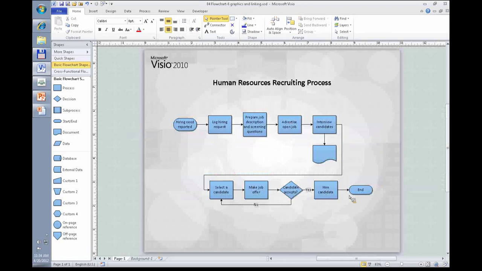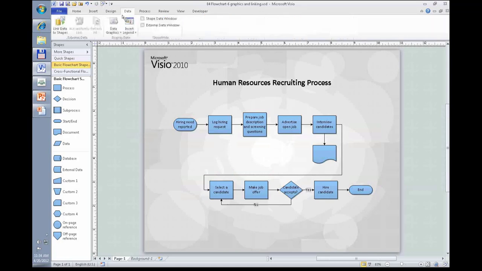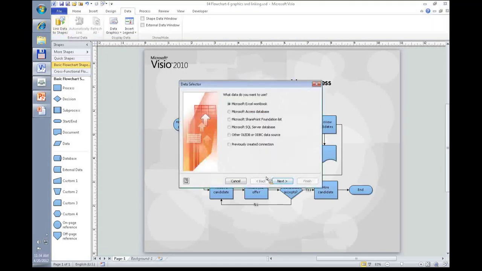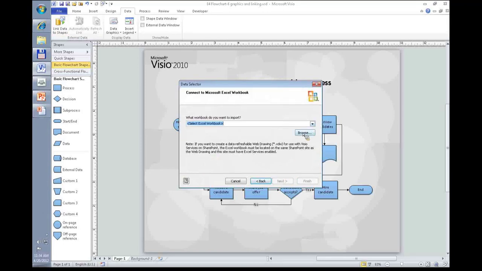All right, let's go to a little bit different use of data. I've got another diagram here, same flowchart, and I'm deliberately using the same one so you don't have to worry about the content of the diagram, but rather the cool features that I want to show you. In this case, what I want to do is start exactly the same way. I want to link to that same data.